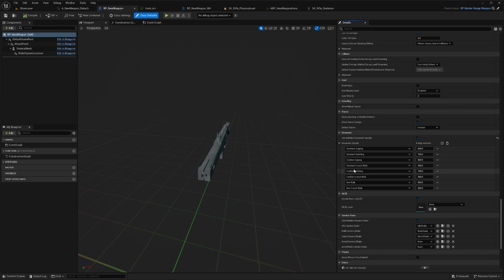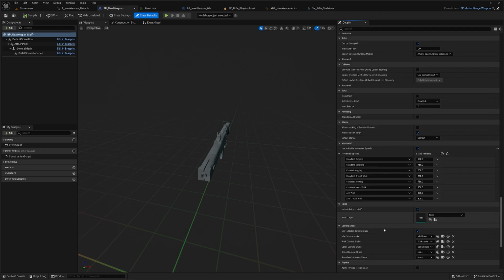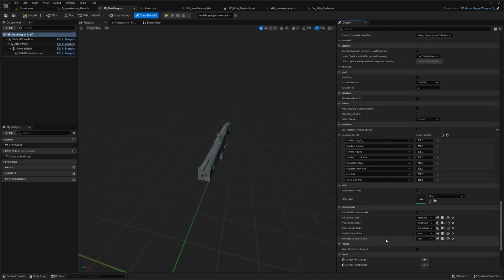Then we've got our movement settings down here, so these are our different movement speeds depending on our character's current state. Then lastly, we've got our camera shake settings down here. There is separate documentation on how these work that you can go and take a look at, but these basically determine how much the camera shakes when you're holding this particular weapon. You can also disable it by unticking this option here.